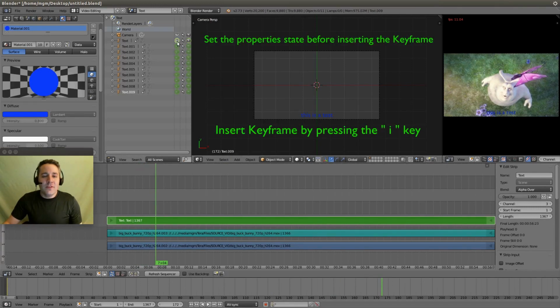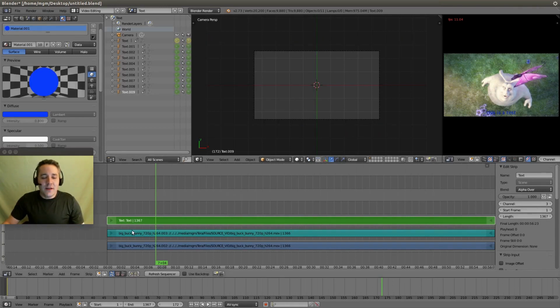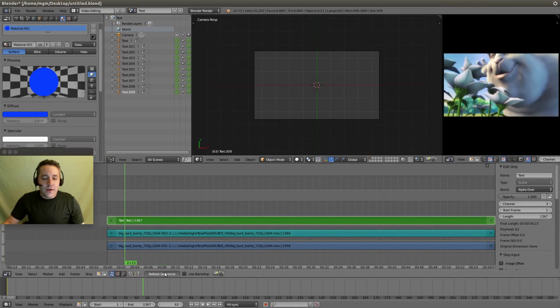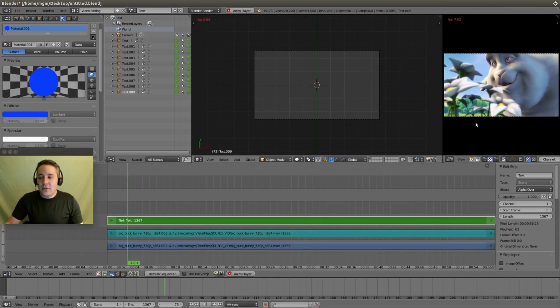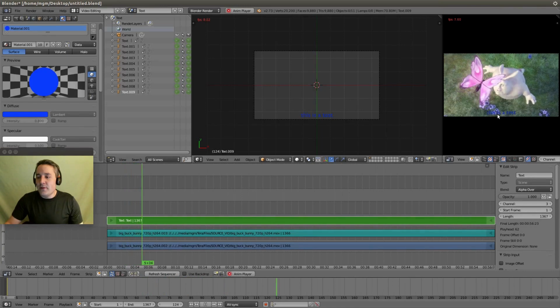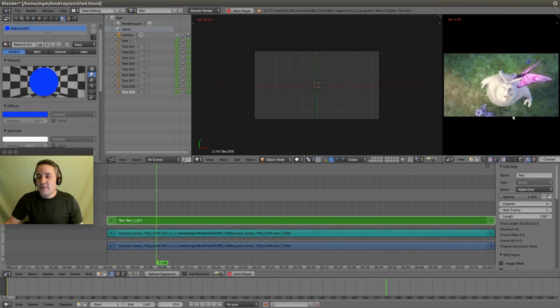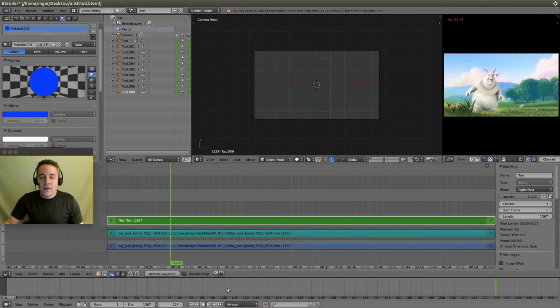And now I want to close the eye, turn the camera off, or the renderability off, and insert a keyframe, insert a keyframe. And now you'll see when I actually go back here, hit refresh sequencer, and play it back, it should actually appear and disappear. There it is. This is a test, and it disappears perfectly. So you can actually do as many of these as you like. Just keep inserting keyframes, turning them on and off.